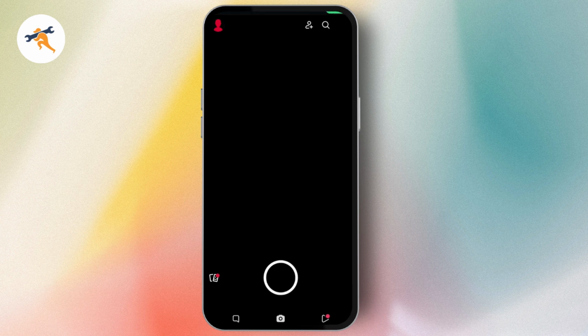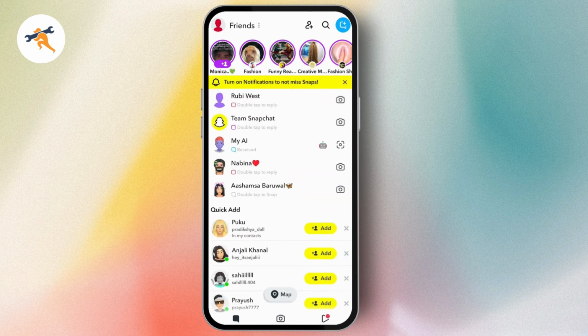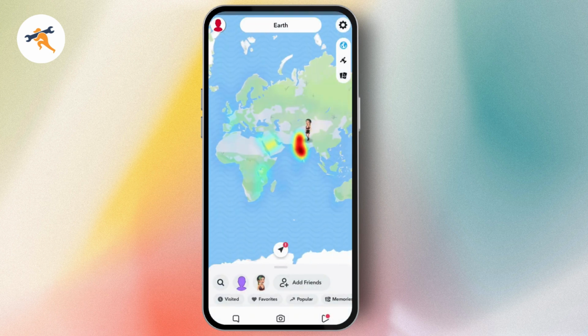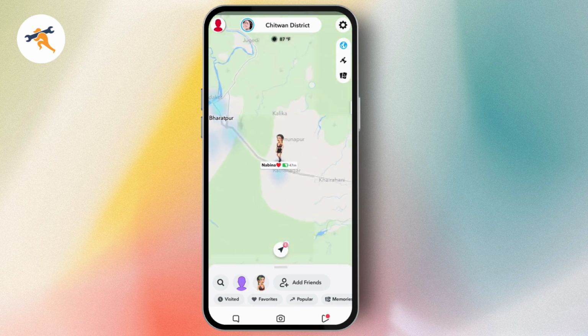Once you open up your Snapchat, now you just need to simply go with the profile option, which is on the upper left, or you can just simply go with map, which is on the bottom. Now on your map, you need to just turn off your location. And what you need to do is just simply first go with your location where you are right now. So I'll just simply go with my location, which is right here.